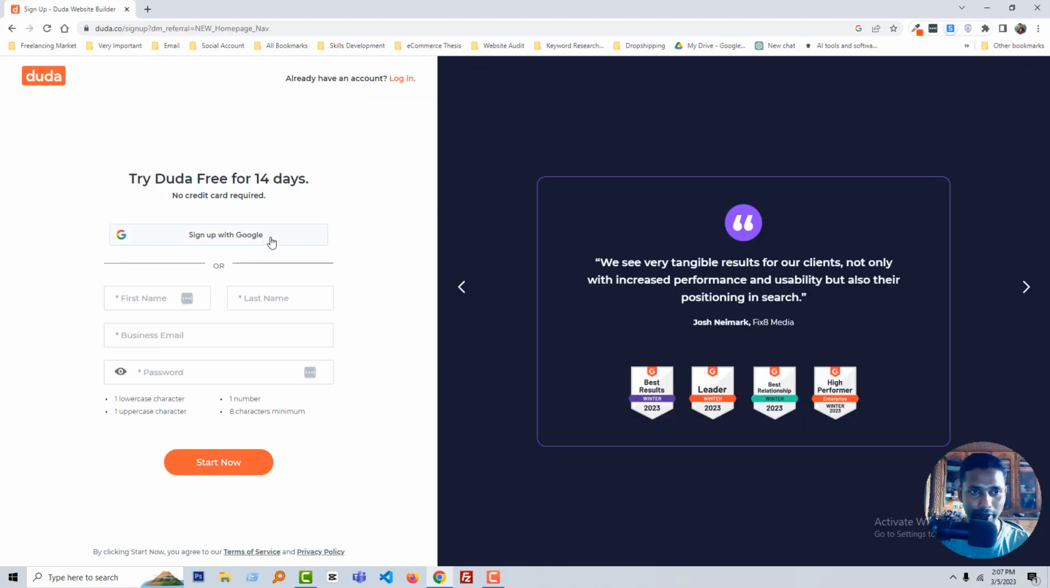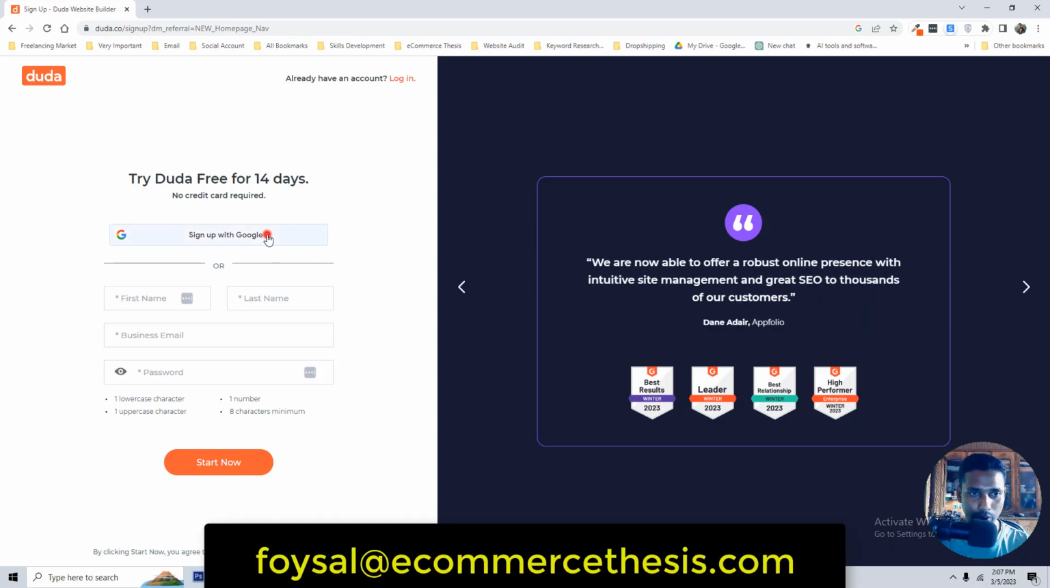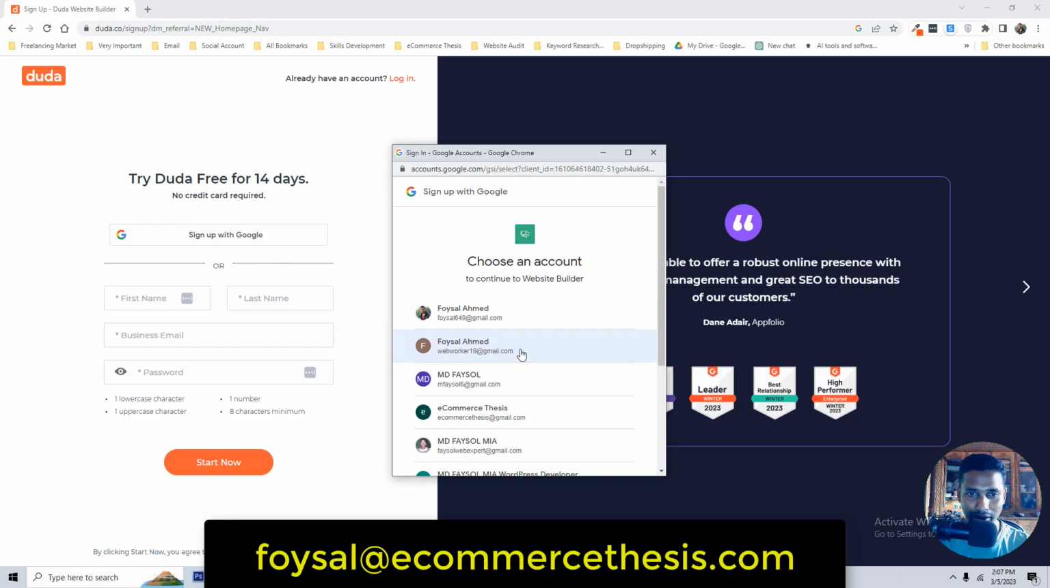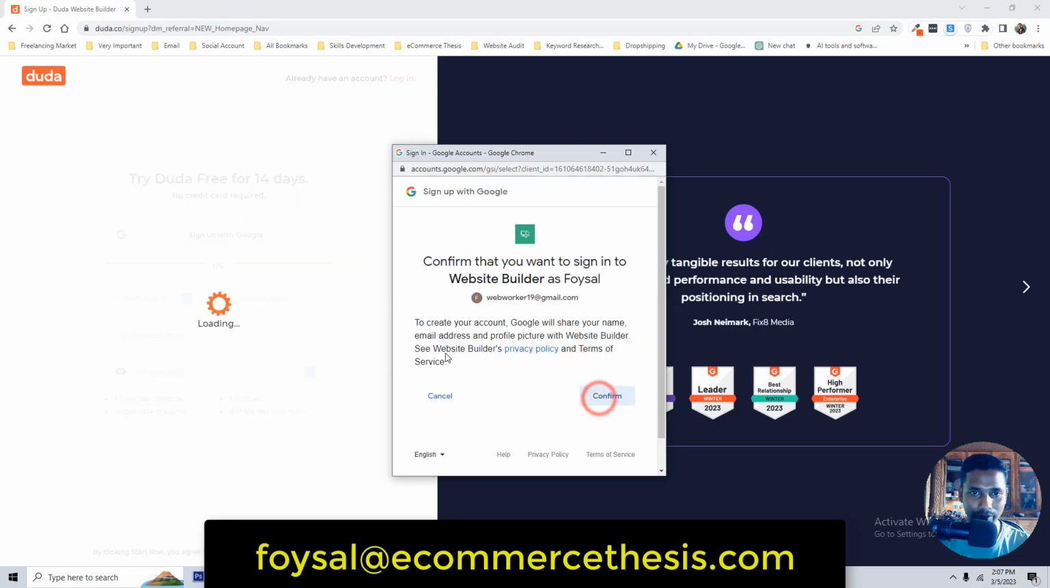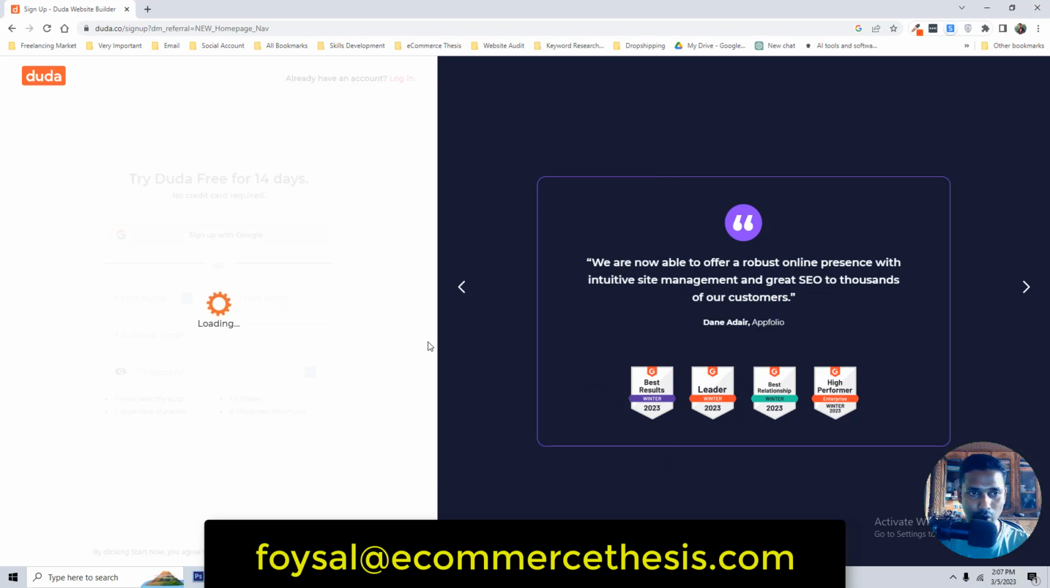Then here I can sign up with my Google account, so I'm going to click on this button, sign up with Google, and you can see that it says try Duda free for 14 days, no credit card required. Okay, so I'm going to click on sign up with Google, then select my Gmail account, then click on confirm. So easy and so simple.